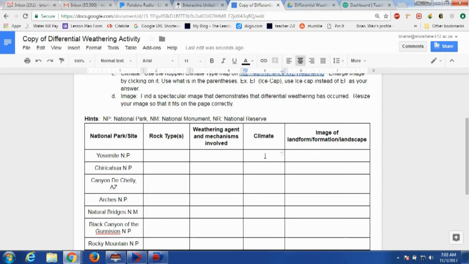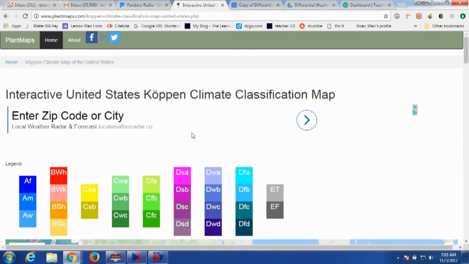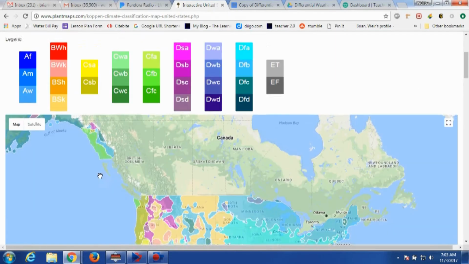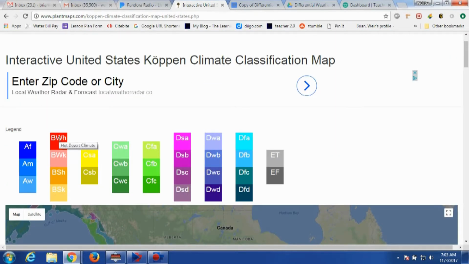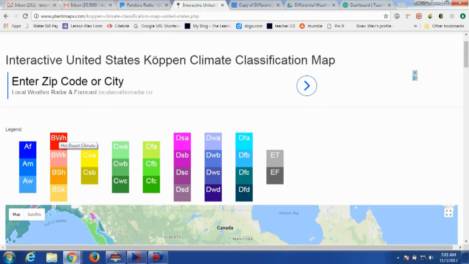And I don't want the abbreviation. When you do this, if it's BWH, you can hover over this and it says a hot desert climate. That's what you're actually going to be putting in there.